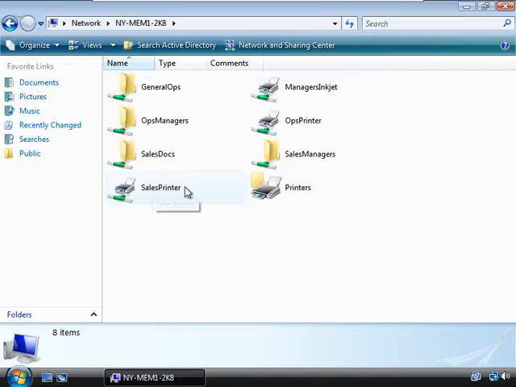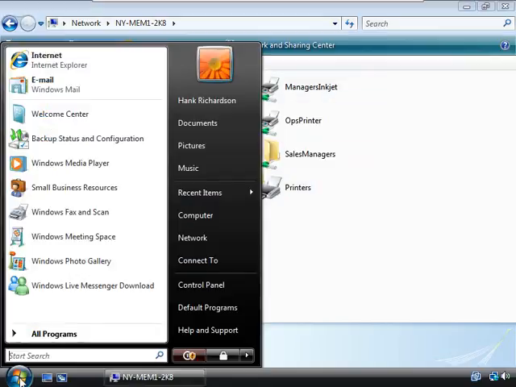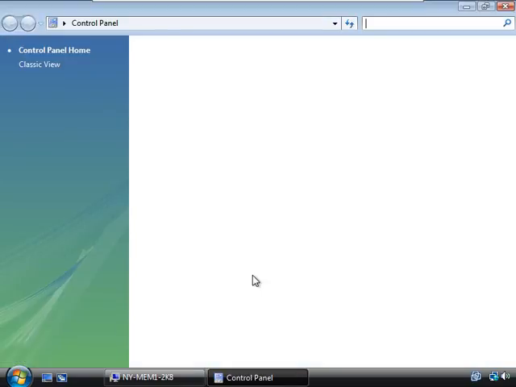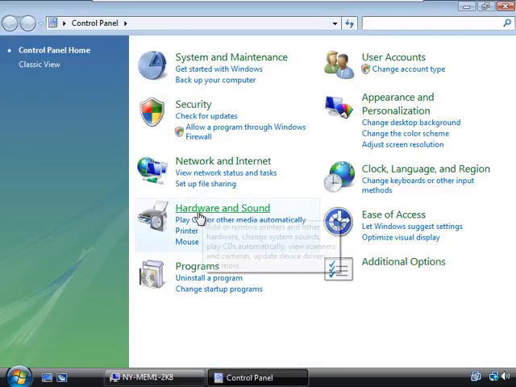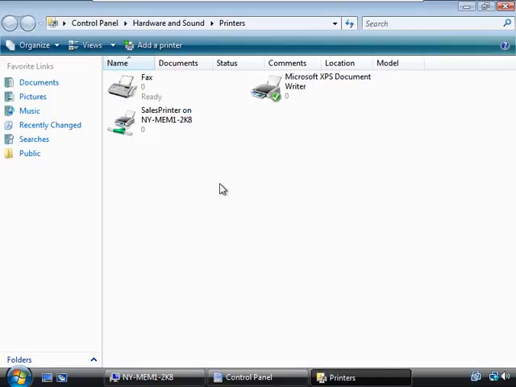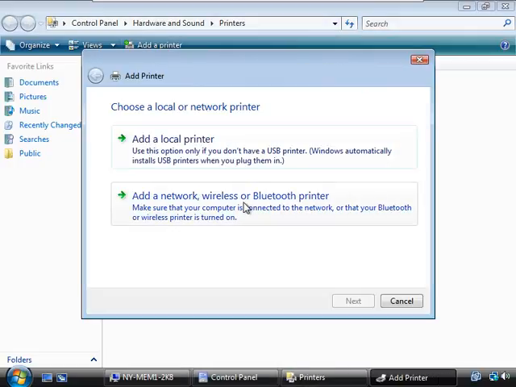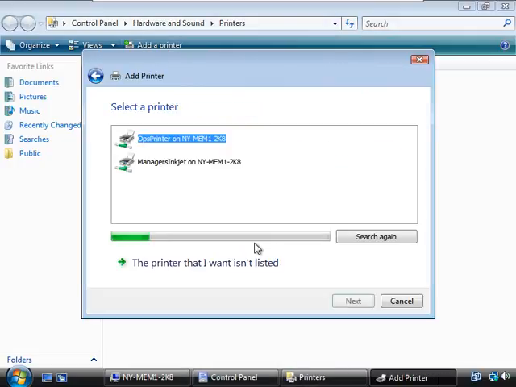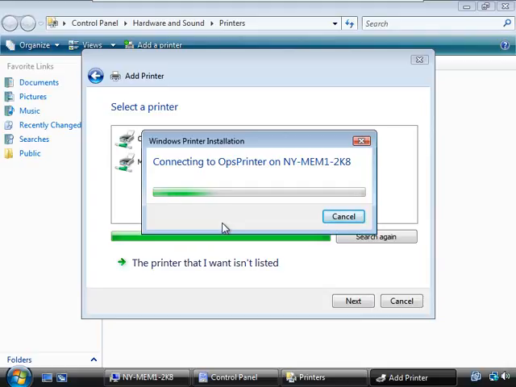Let's go ahead and add these printers into Hank's general stock of printers here. We're going to go to the Start menu, go to the Control Panel, then Hardware and Sound and Printers. And right now we have the sales printer. We have it shared out. Okay, well that's good. Let's see if we can add in another printer. And look, we found them. Neat. So here's the ops printer. We'll tell it next, and we're going to go ahead and connect to it.